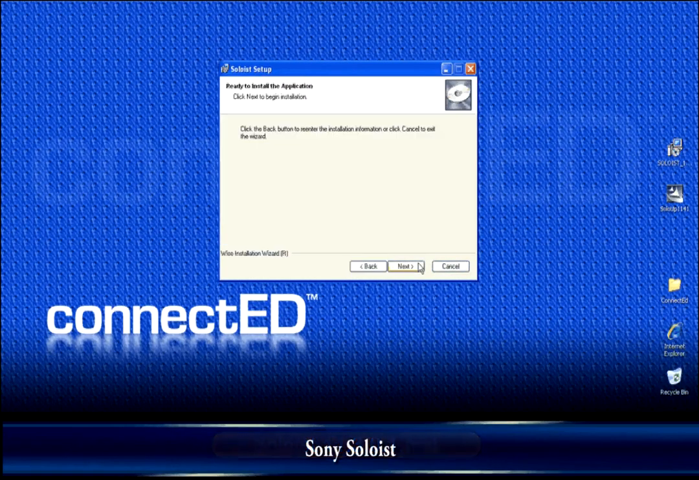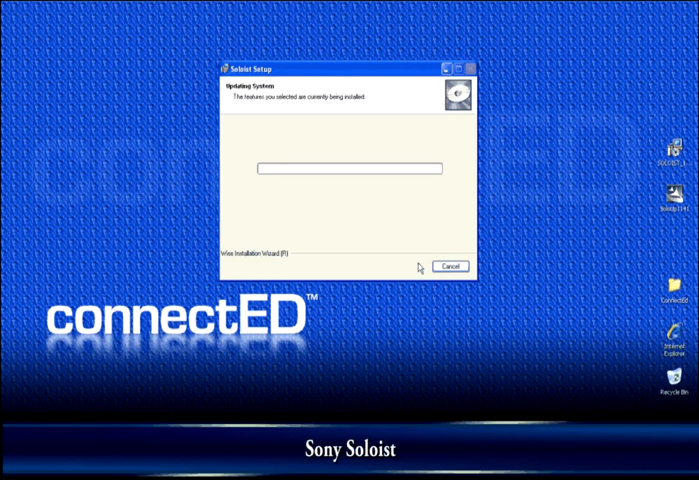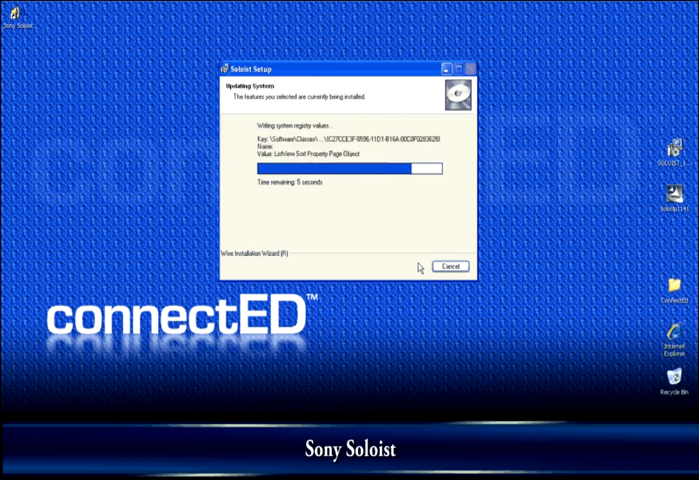Click Next to accept and begin the installation. The install will take a few seconds to complete. Once it has successfully installed, click on the Finish button.